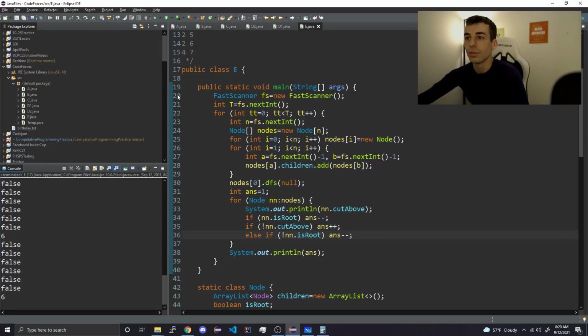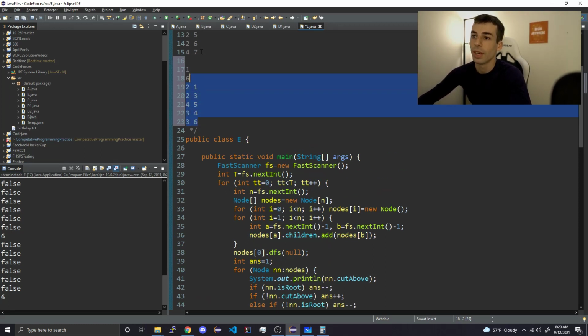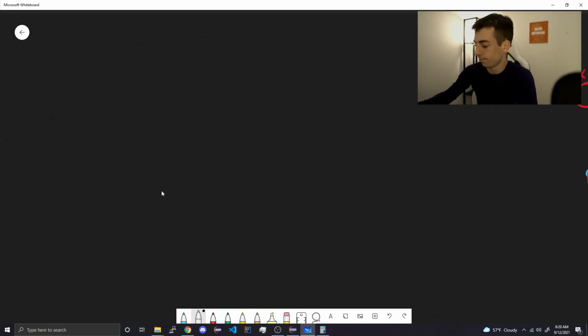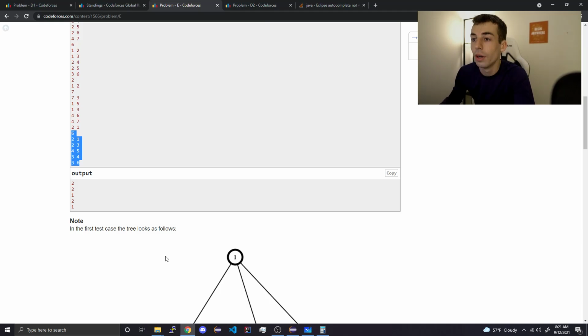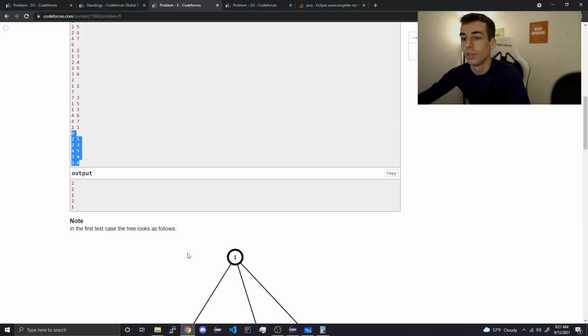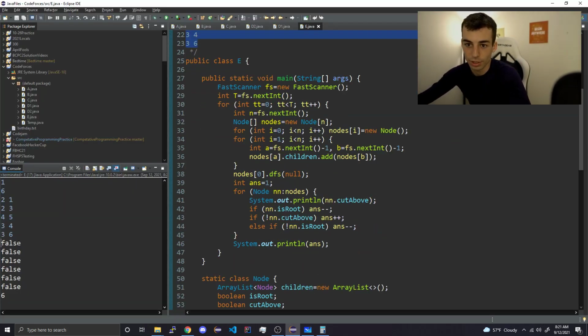Okay. So in this case, I'm saying the answer is 6, but it's much smaller. 1, 2, 3, 3, 4, 4, 5, and 3, 6. Okay, interesting. So we have 1, 2, 3, 4, 5, and then 6. So we cut this, and then cut this. Yeah, so I guess let's do this. Okay, we still print this. We don't cut above anything.